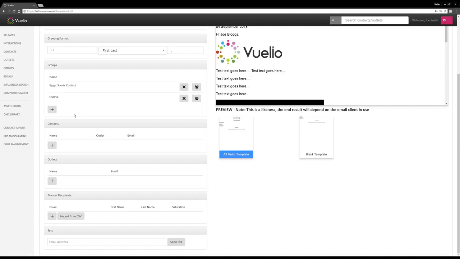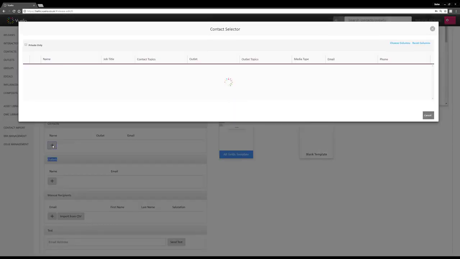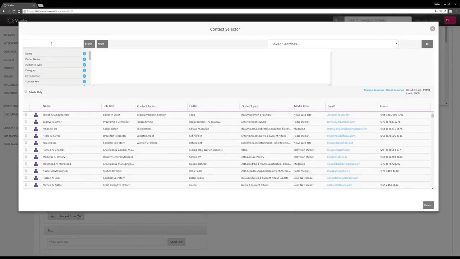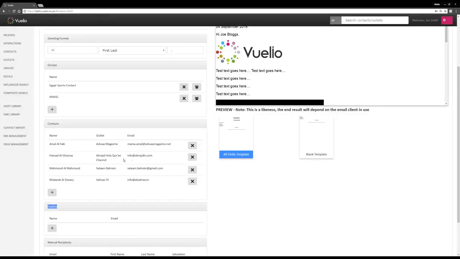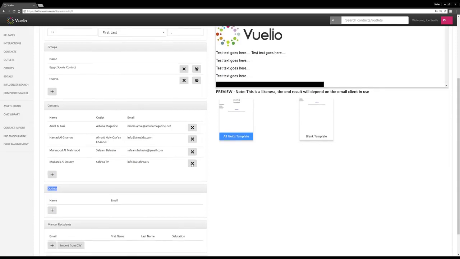Now, if there's any additional contacts you want to include that aren't part of any groups or any lists you've saved before, we can add individual contacts here or individual outlets here as well. Simply click on the plus beside each one, and we can now search in the database for any of those contacts. However, once we've found some, we can simply click their names on the left, click on add at the bottom, and it's going to add these 4 additional contacts as recipients to my press release. From here, there's also the option to remove those.